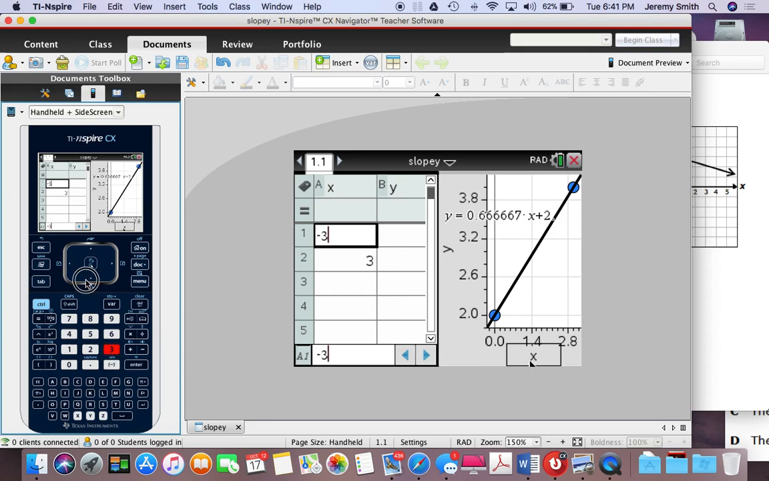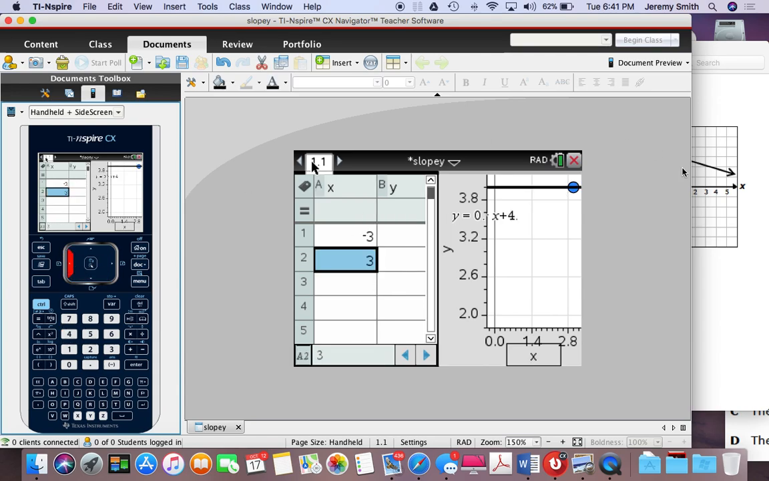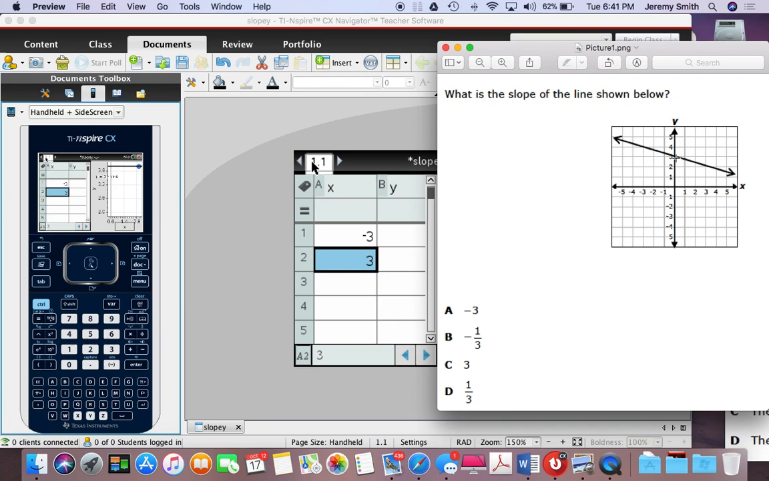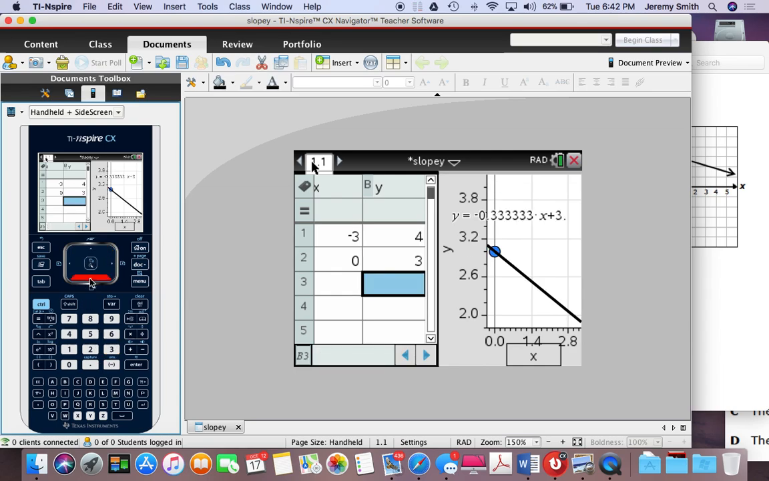Negative 3 and 4. Okay. Now, let me pick another point. I'm going to pick this point right here, which is 0, 3. All right. So let me put 0, 3 right here. And you're going to notice that these numbers are automatically changing over here. You see how everything is changing? When the table changes, you can see all these points also change.